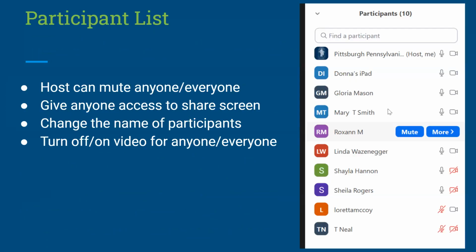I took a snapshot of this as people were joining, and you see if I click on Roxanne, I can mute her, or I can click on more and I can change her name. I can give her access as a co-host so that she can share her screen. So as the host, that's me, I can go through and do some fun things. T. Neal is now Toby Neal. I changed his name. But you can just go through, and I can click on this to mute them.